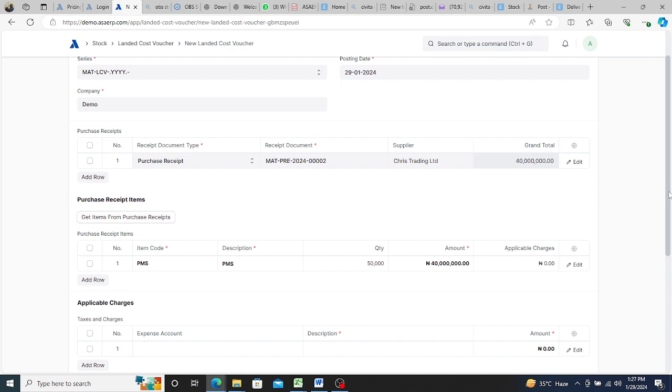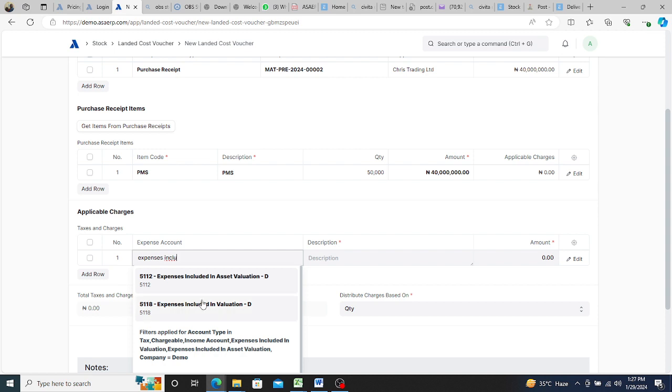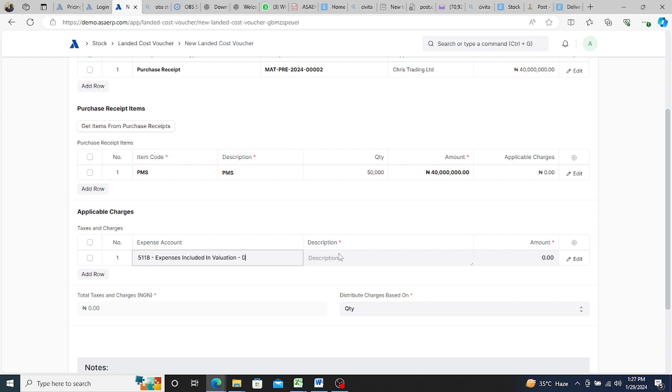So the next thing is to now apportion that cost, under applicable charges. That's where we're going to apportion it. The expense account is now Expenses Included in Valuation. The description is haulage expenses. Remember the amount we paid was 500,000. Good. 500,000.